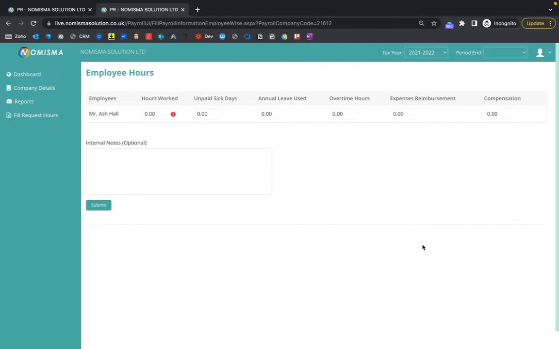So once the employer clicks on the link, it will take them to a login screen where they can log into their Nomisma account, and they'll then be presented with a list of all of their employees and the option to enter how many hours have been worked, the number of unpaid sick days, annual leave used, overtime hours, expense reimbursements, and compensation. And they can even add notes if they would like.